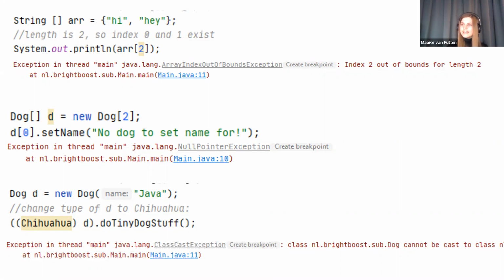And in this case, it's happening because we have a dog over here named Java, and we have a Chihuahua, and Chihuahua is a child class of dog, but it's more specific. So you cannot just cast any dog to a Chihuahua because this isn't a Chihuahua, it's a dog. So you get a class cast exception. Does that make sense?